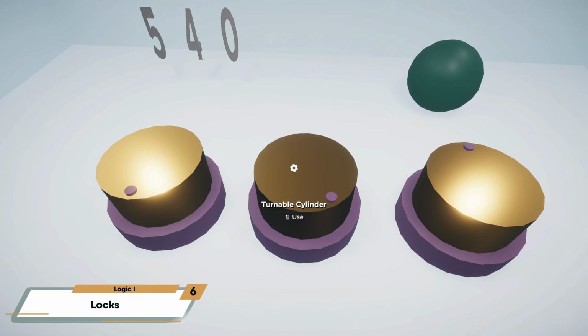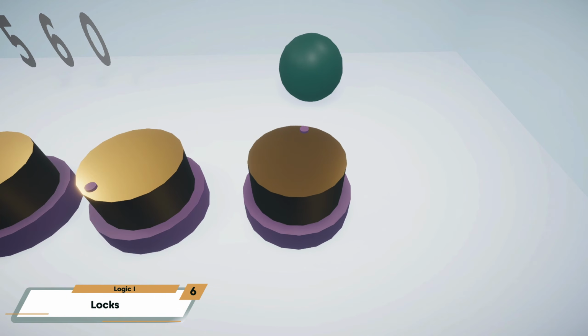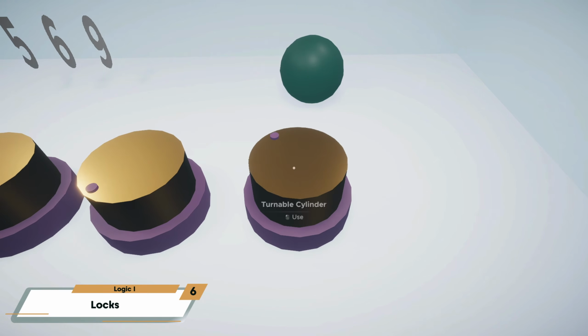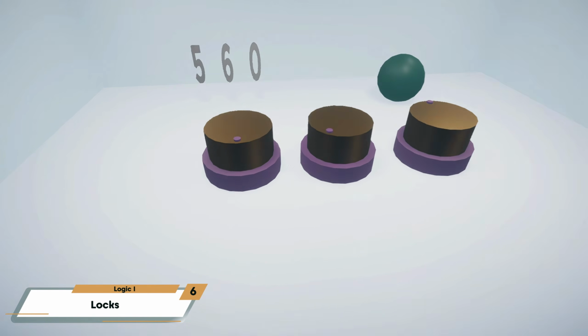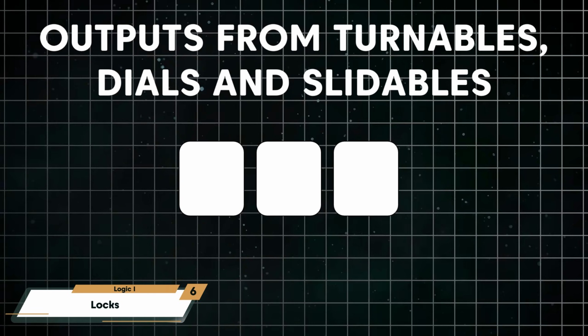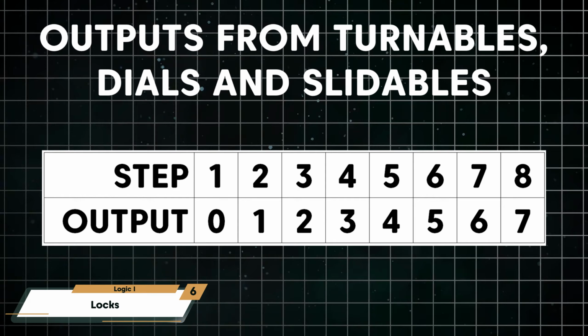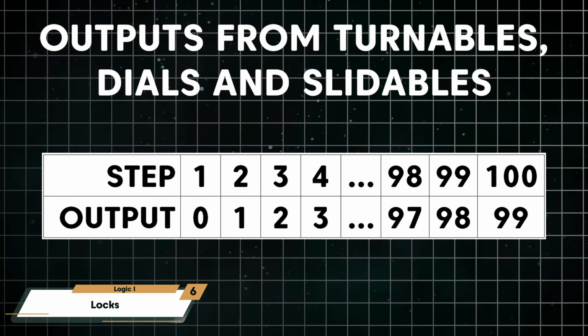Here are a few important points. You cannot set an output value for turnables, dials, and slidables. Instead, the player interaction will determine the value sent. Turnables, dials, and slidables are 0-based, so the first step outputs 0, the next step outputs 1, and so on. For example, a turnable with 8 steps will output 0 to 7. A turnable with 100 steps will output 0 to 99.